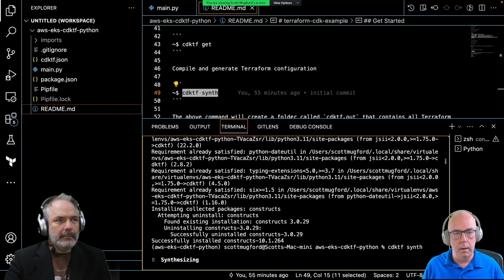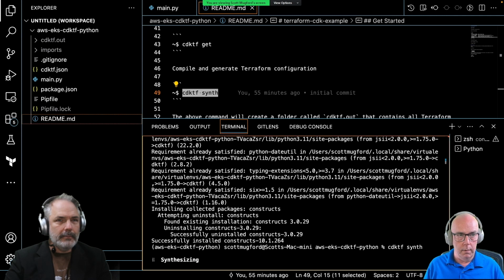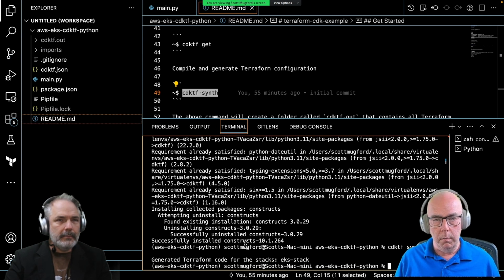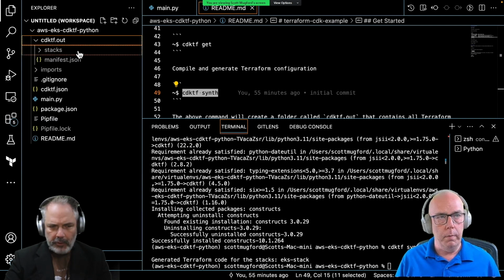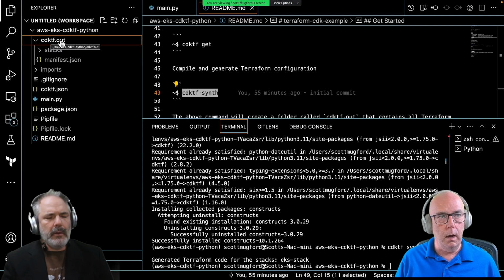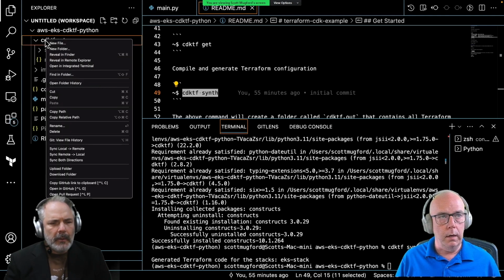So yeah, what I was saying is it uses the concept of synthesizing, and what that does is takes your programming language. Yeah, there we go. So I don't know if you noticed or not, but it made this folder. This folder wasn't here 2 seconds ago. Which folder is that? The CDKTF .out. Okay, .out. Here, actually, I'm just going to show you.